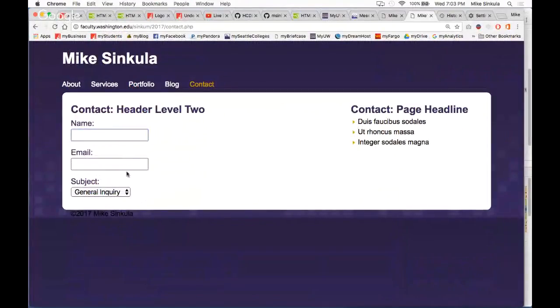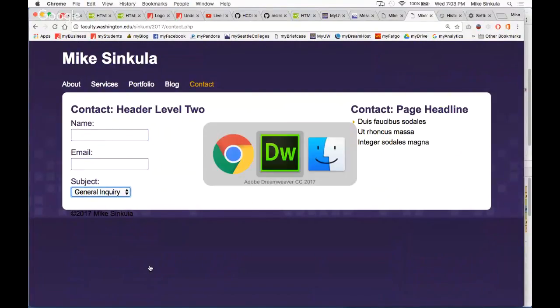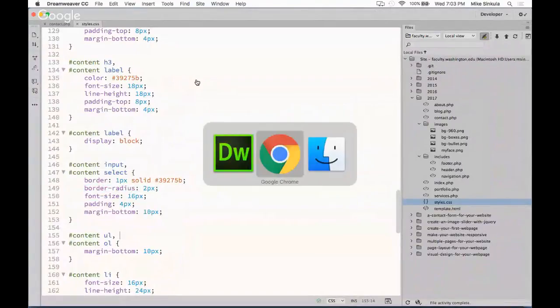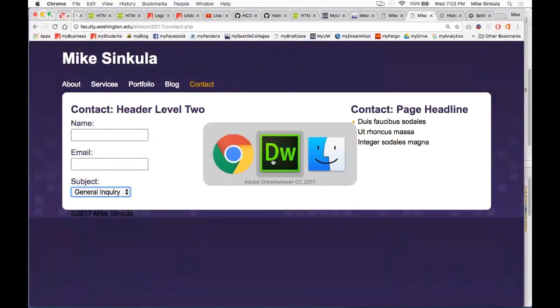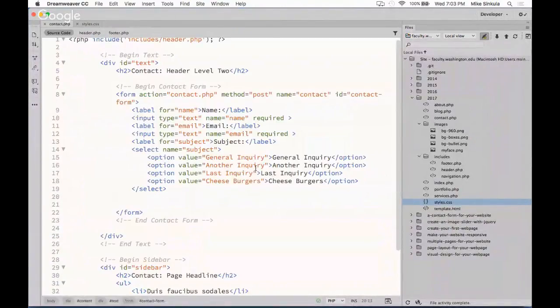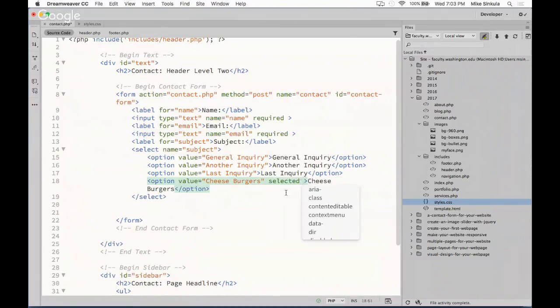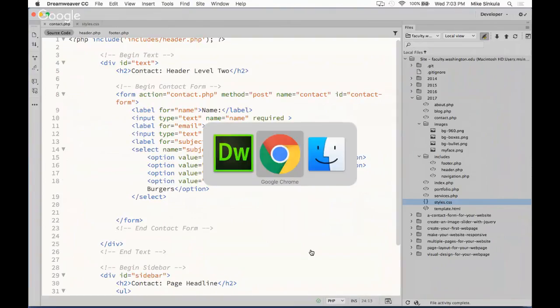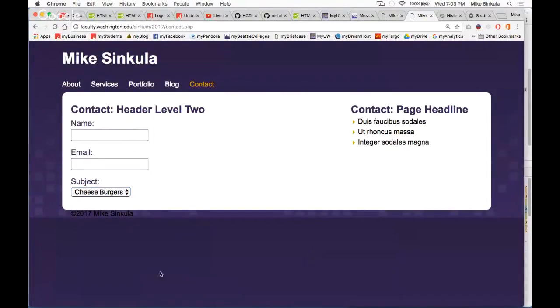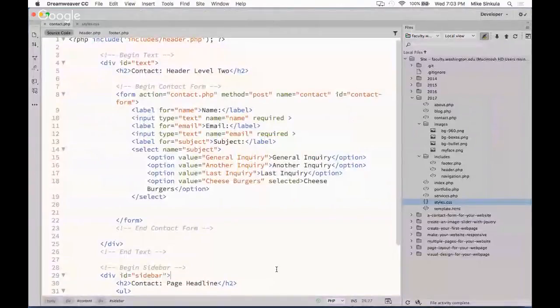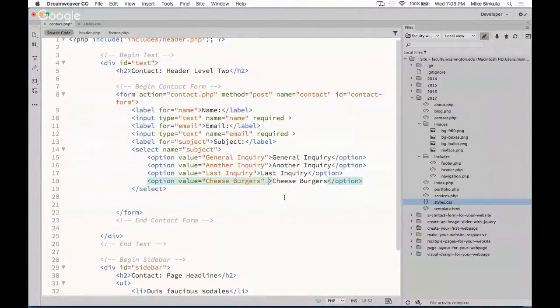So now we have name, email, general inquiry. If we wanted one of these to be the default one, in other words, it's going to default to the top one. But let's say, selected, isn't it? If I do the attribute selected there, cheeseburger should now be the default one. I'm going to get rid of that and just put that back up here.